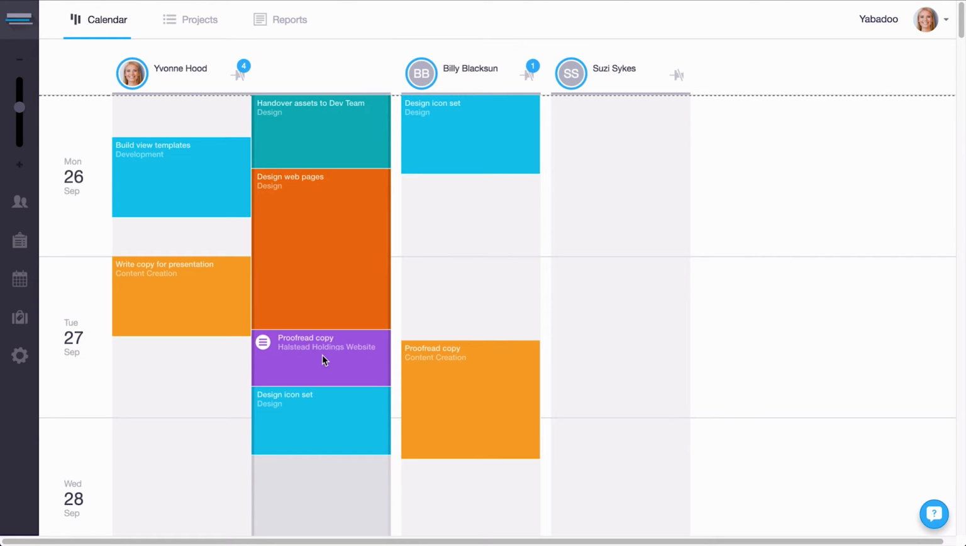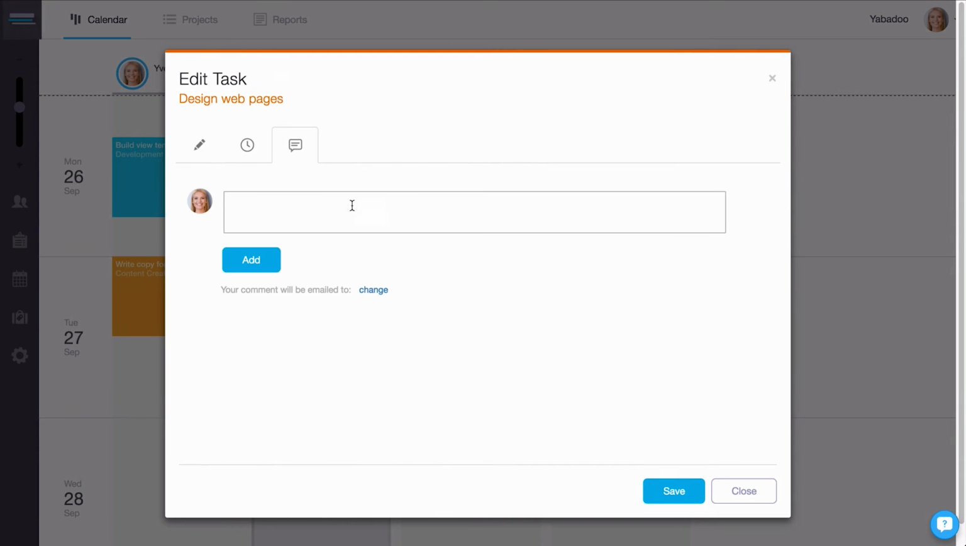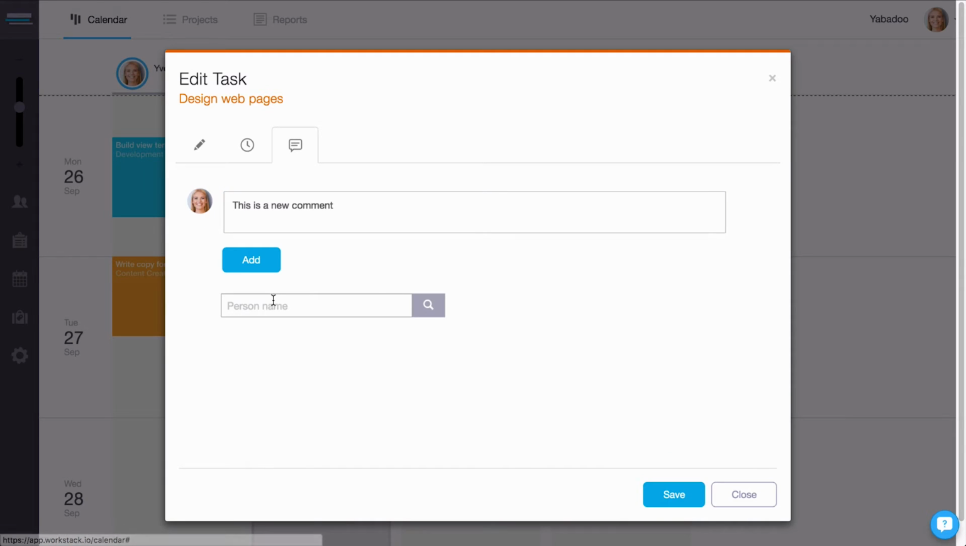If you need to add a comment to this task, you can do so in the discussion panel for that to-do. To access it, just open the context menu and click Discuss. Once you've added your comment, you can then choose who will be notified by email.